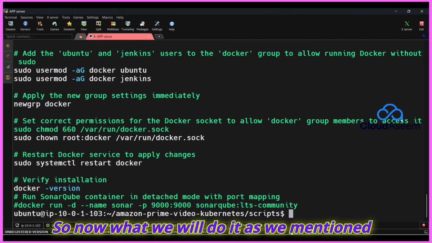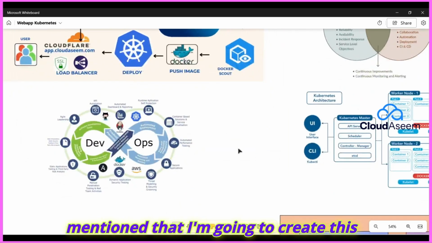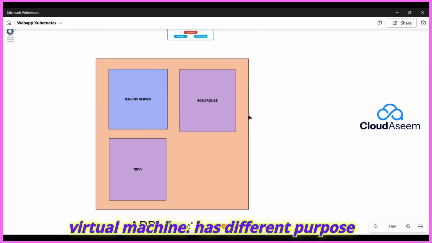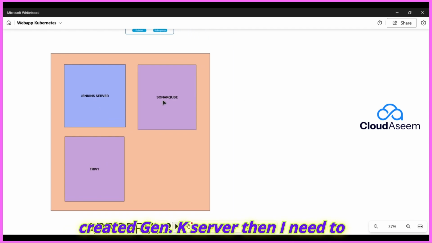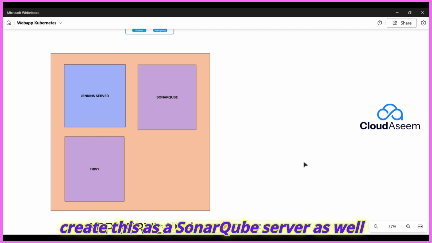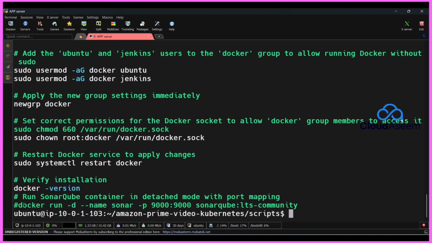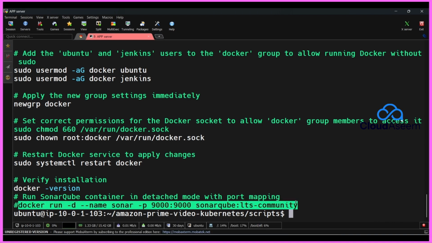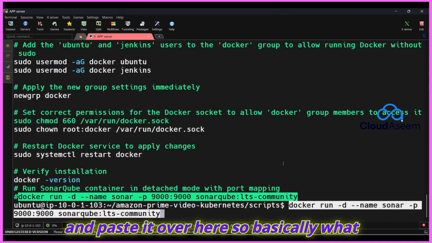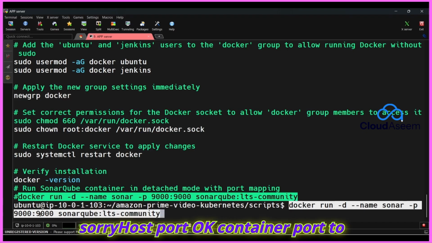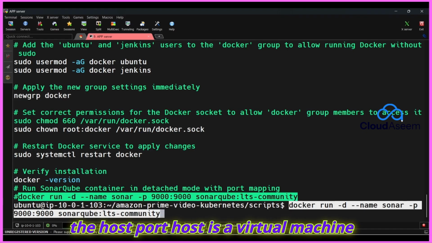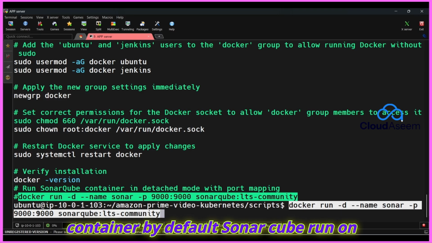So now what we will do, as I mentioned in the diagram, I'm going to create these virtual machines for different purposes. One Jenkins server, which I have already created. Then I need to create a SonarQube server as well. So I'm going to take this command which is over here and paste it over here. Basically I'm going to create a SonarQube container, right? And I'm going to map the container port to the host port. Host is the virtual machine, and by default SonarQube runs on 9000.